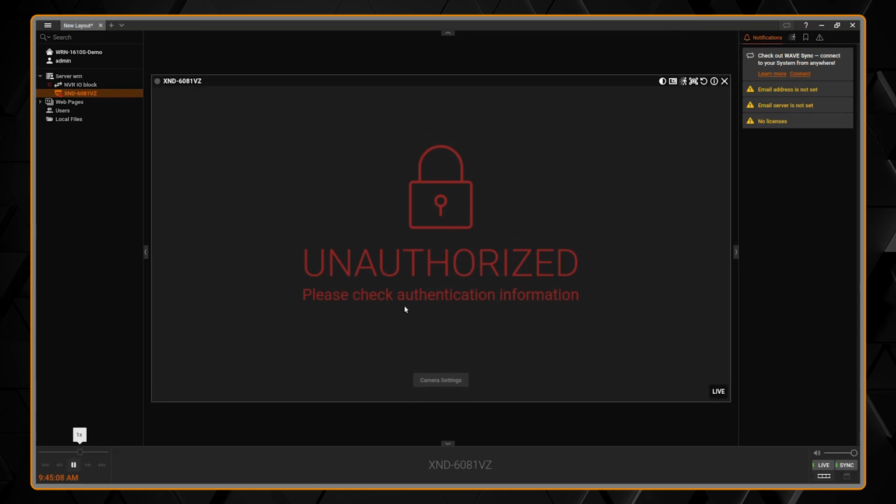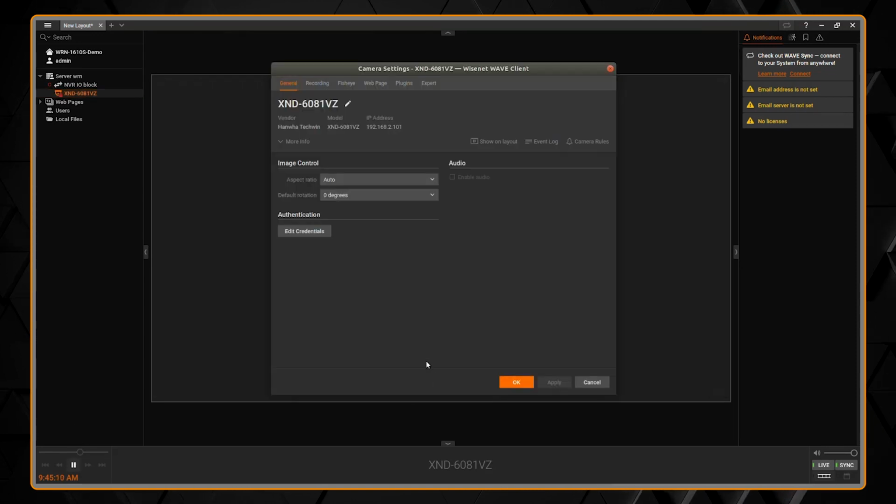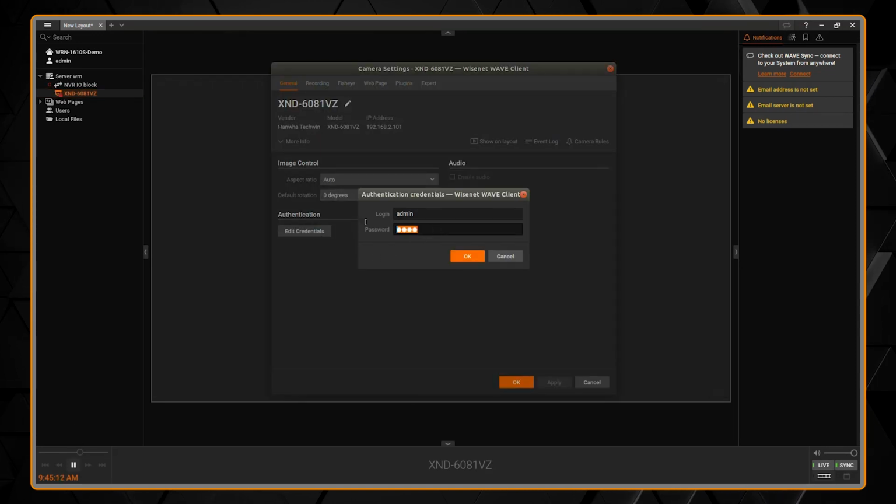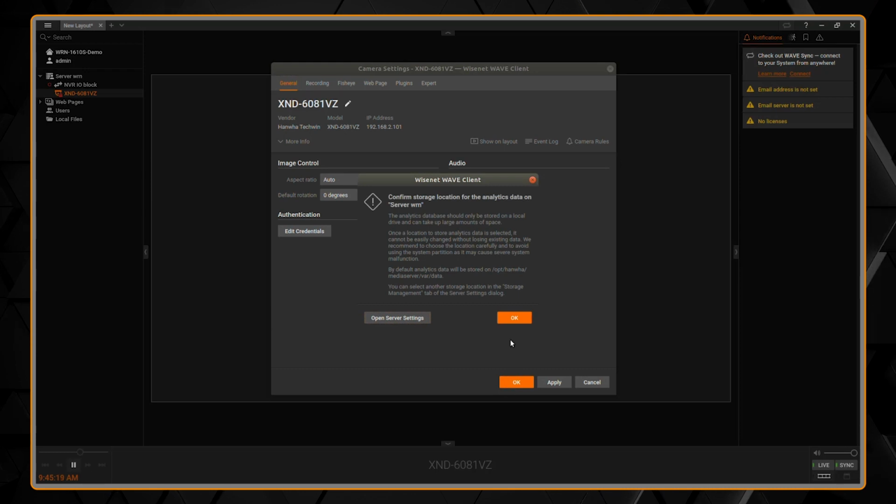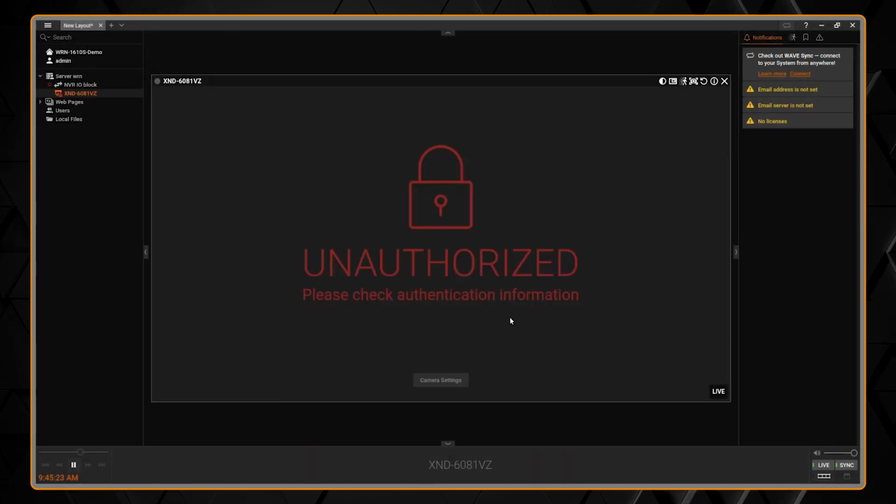Now the cameras will have a lock icon because it doesn't know the password for the cameras. So you can go ahead and click on the button or right click on it and go to camera settings, click on credential, enter in the password. You might get prompted the first time for your first camera to set your storage location. Just hit okay for that. And then you'll need to give it a good 30 seconds for the camera to authenticate, and you'll see live video.